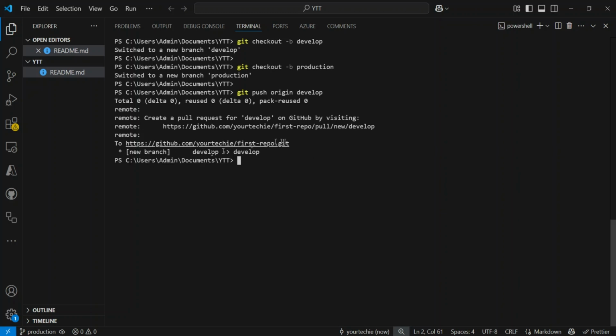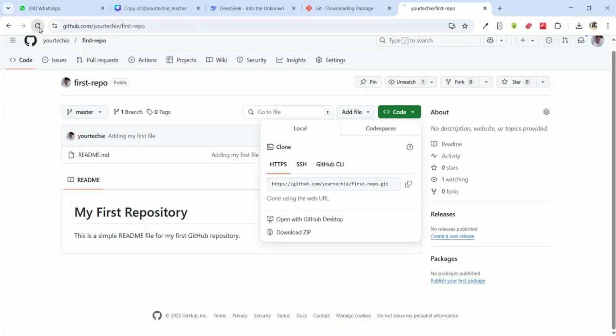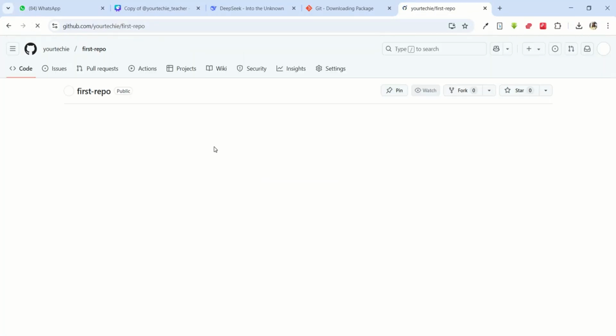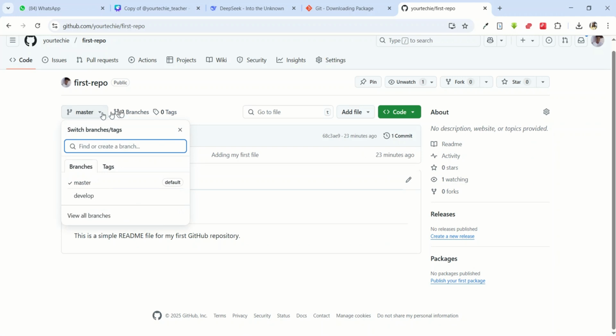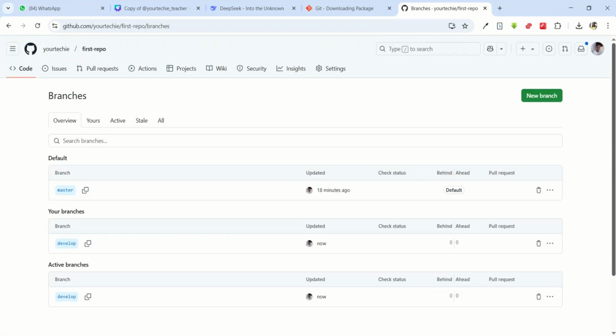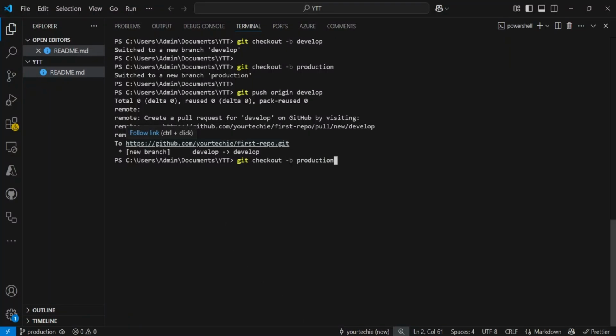So if I go to my repository here and I refresh it, and now I click on branches, see, now I have two branches. I have develop and master. So you see that the production branch is not here yet. If I want it to be here, I'll go on to push the production branch. So git push origin production to have the production branch on my remote repository.